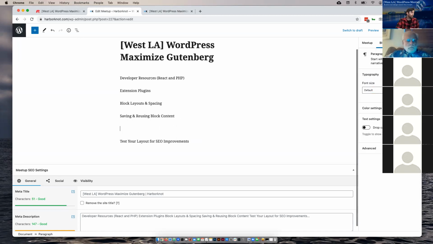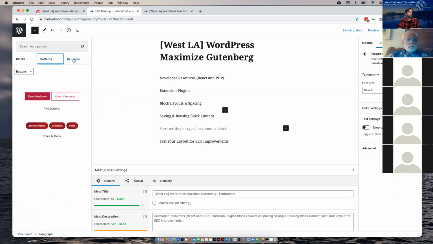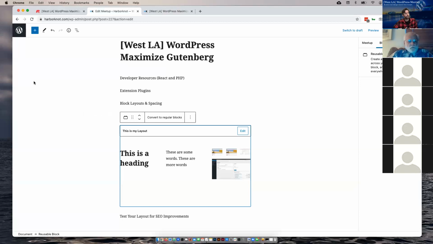Okay. So when we open our block menu, we have a few tabs up here. We have blocks, we have patterns, and we have reusable blocks. This is my layout, a block. This is not a custom WordPress block. This is a standard WordPress block. We can create different layouts with this block and then reuse them on other pages.